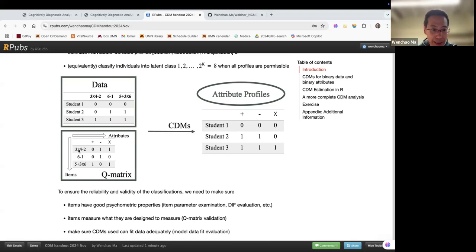You can see the first item here, 3 times 4 minus 2, measures subtraction and multiplication. So we use 1 to indicate that this attribute is measured by this item, and 0 indicates this attribute is not measured by this item. That's why the first row in the Q matrix here has 0, 1, 1. It means the first item measures the second 2 attributes. Okay. And the second item, 6 minus 1, measures the second attribute, subtraction, but not the other 2. So with these 2 pieces of information, data and Q matrix, we can start the CDM analysis. And we will talk about that more very soon.